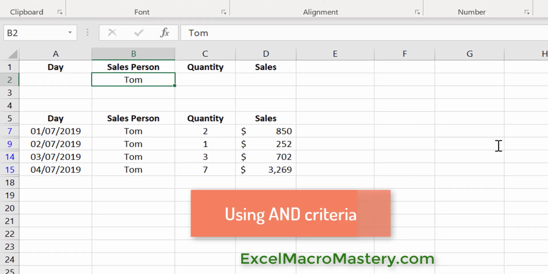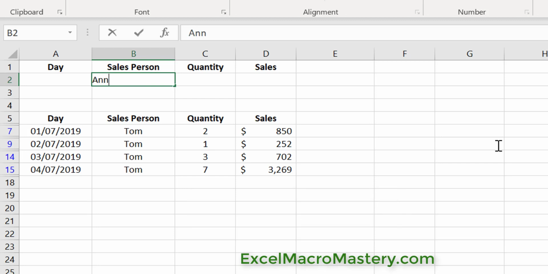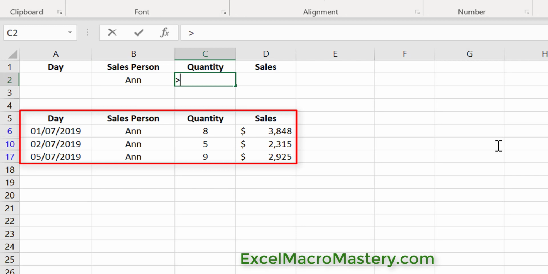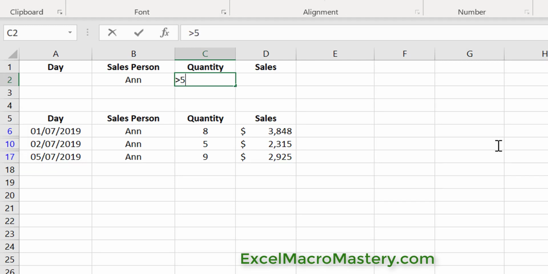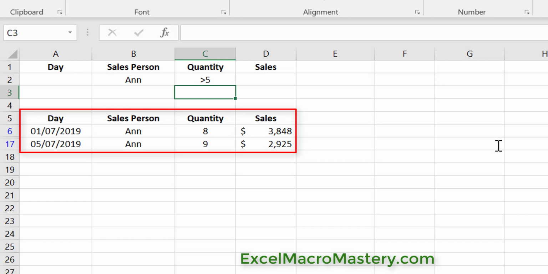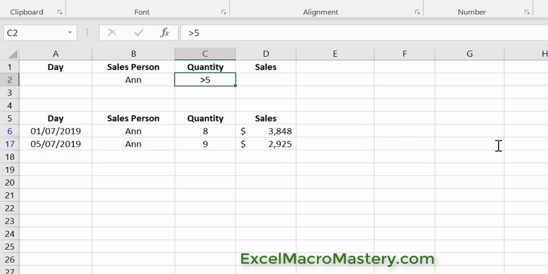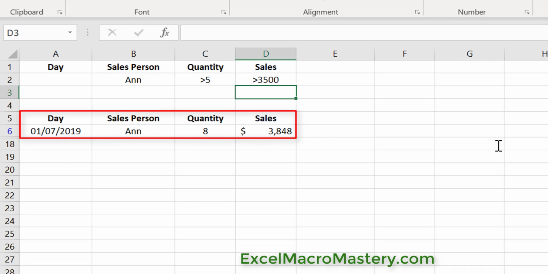So if I said, for example, I wanted a salesperson called Anne, and I wanted all her sales that were greater than 5, then I would put it in the column beside. So in other words, I would put all the criteria here in the same row, and that means and. It means Anne is the salesperson and the quantity is greater than 5. Now we could also say and the sales is greater than 3,500. So you can see this is and on this one.